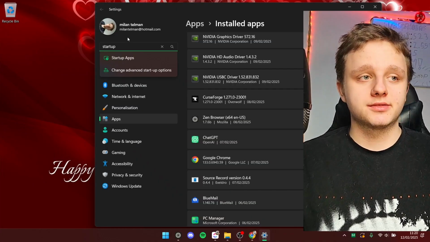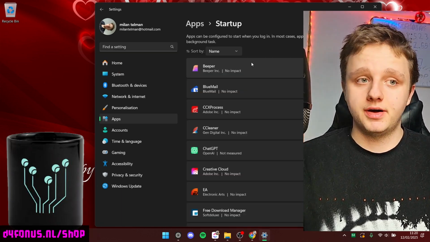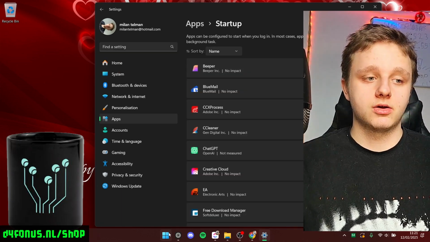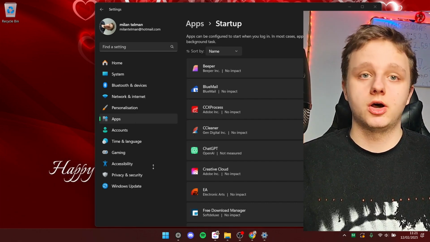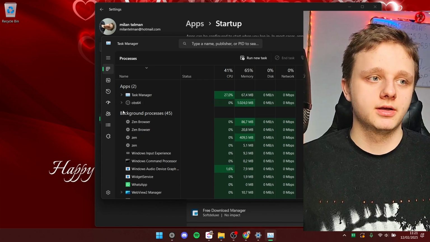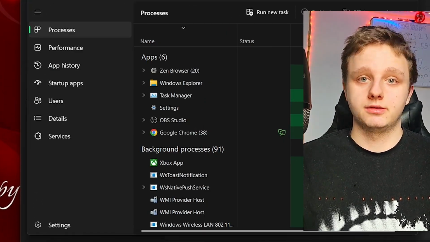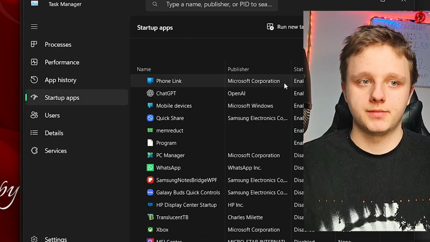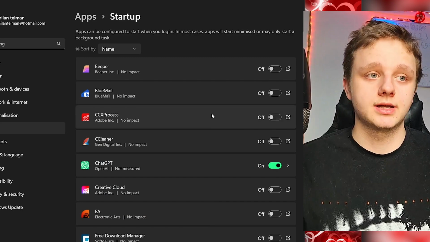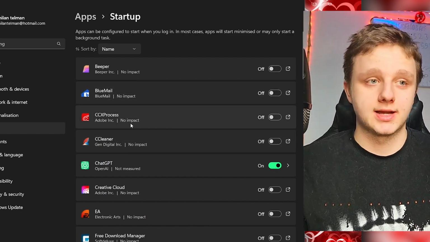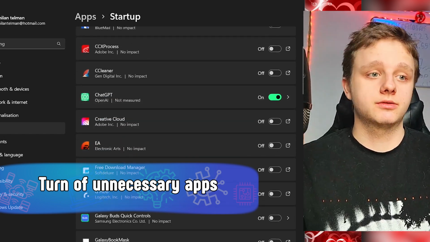Make sure on the left side here with settings, you search up startup apps. If you cannot find this, make sure you right click here on the Windows icon, then find Task Manager, and you can also do it here, but it looks a bit different. Here we have the startup apps, the option in Task Manager. There you go. And you can disable them here. But now I'm going to show you in the settings how to do it, which looks a bit more friendly. So here, turn off everything you're not using instantly. You can turn off everything here.